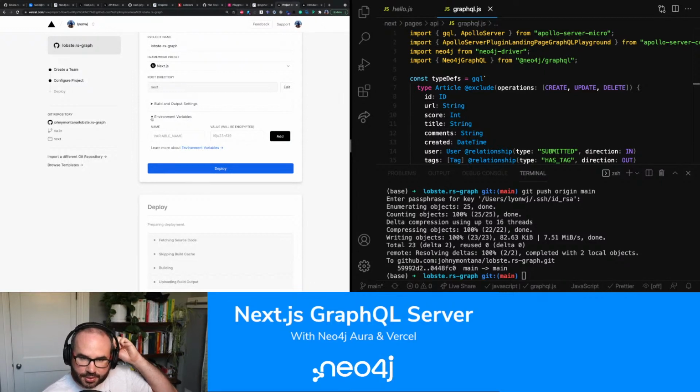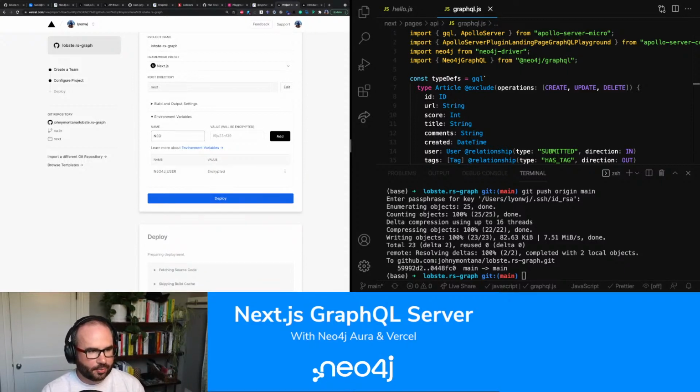And then environment variables. We created some environment variables in the .env.local file, and those were not checked in to GitHub. So those could be like our development environments. Now we need to set those for production, for the one we want to deploy. So we need to add some of those here. We had Neo4j user is Neo4j. We had Neo4j URI, which I have over here.